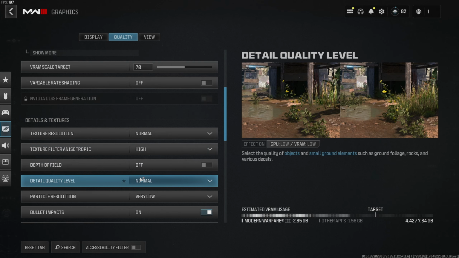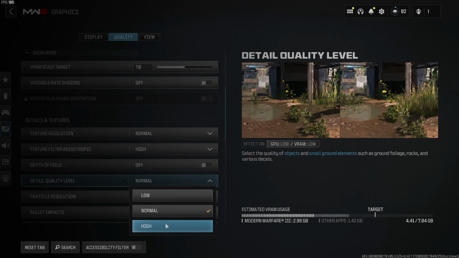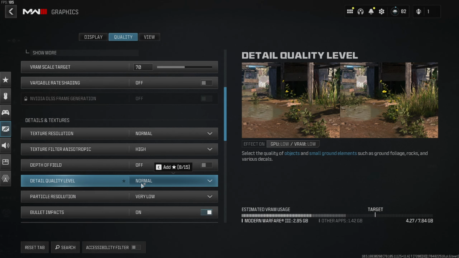For detail quality level, I have this set to normal. If you set it on high, it will give you a major hit on performance because you're rendering in all of the little textures. As you can see over here, this one is set to low, this one's set to high. This one kind of looks like triangles for the flowers. This one you can see each individual leaf and petal, and also more grass. I have this set to normal. That's a good happy medium.